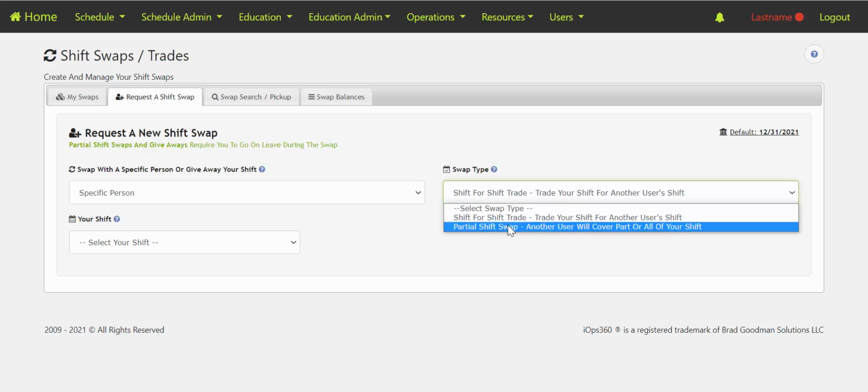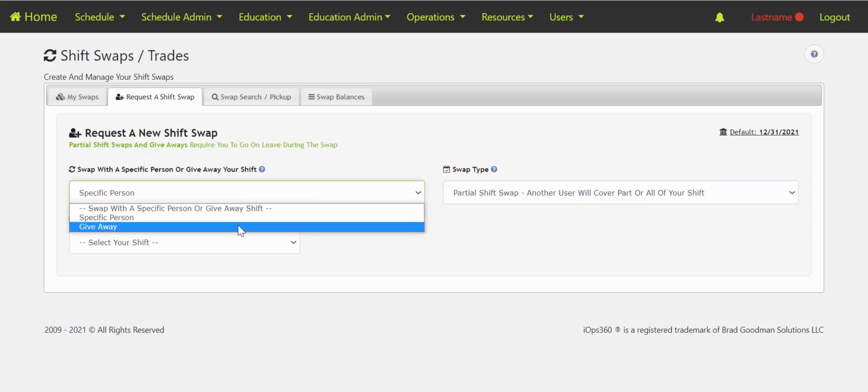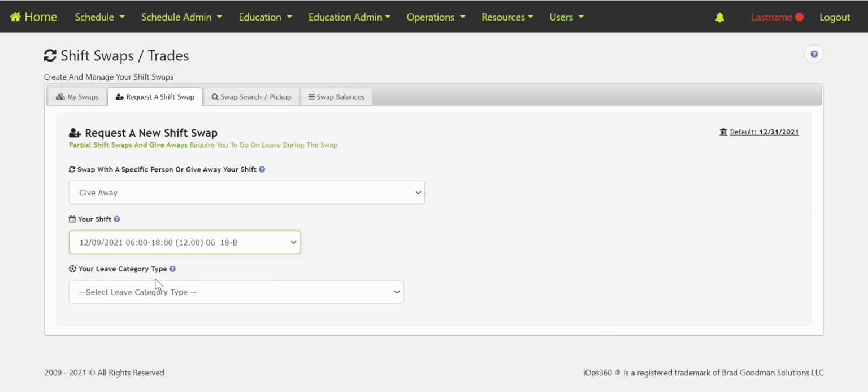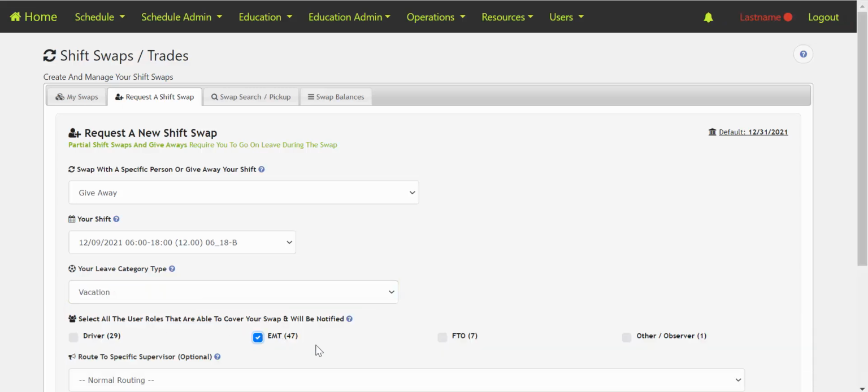Versus if we do a partial shift swap, this will be a scenario where it won't ask you for the second person's shift, meaning I'll hit you back later on, maybe never kind of scenario. The third kind of shift swap is going to be a giveaway. This is where you're going to broadcast, I don't want to work this day, and it'll let you pick where you're going to go on leave and who we're going to broadcast that out to.